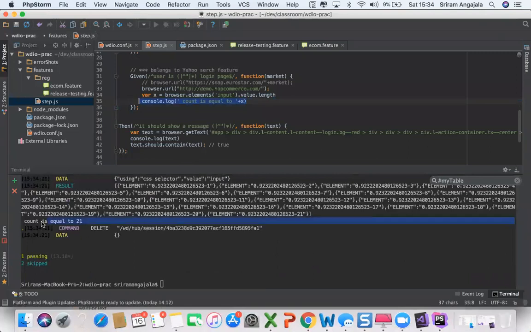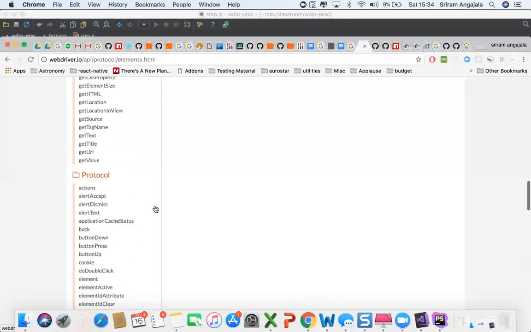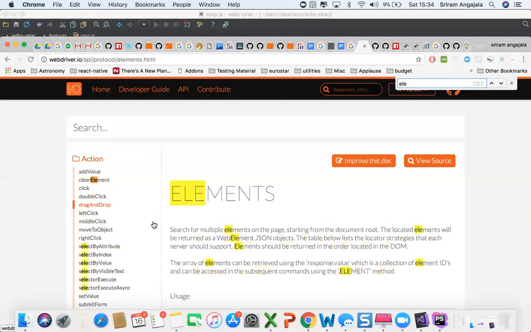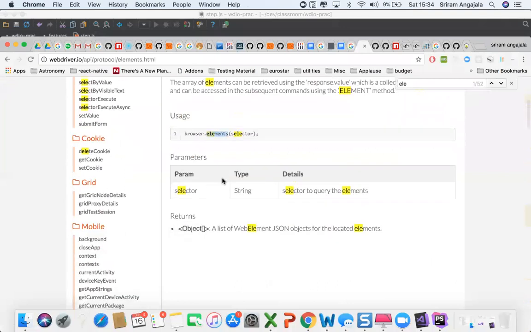Okay. See this? Can you see this? Yeah. Count is equal to 21. So now this is the way to get it. As I said, it's not straight away. The elements are the most critical part of WebDriver IO. I know I'm spending some time, but getting the elements is one of the challenges here.